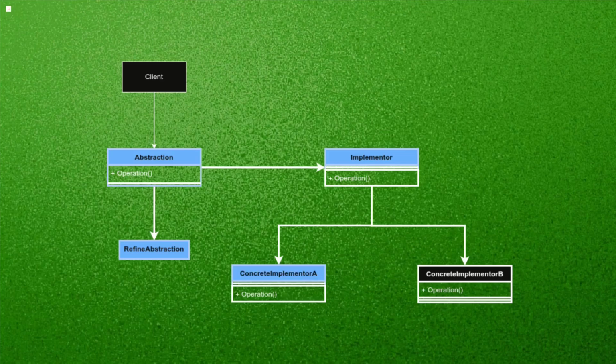Concrete implementer A implements the implementer interface with specific behavior. Provides concrete definitions for all required operations. Can vary independently from other implementers. In C++, overrides all pure virtual functions from implementer.